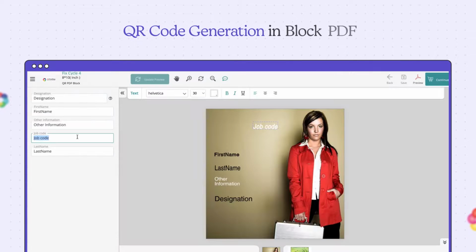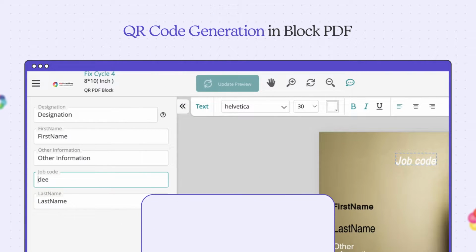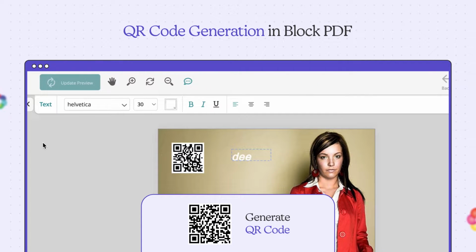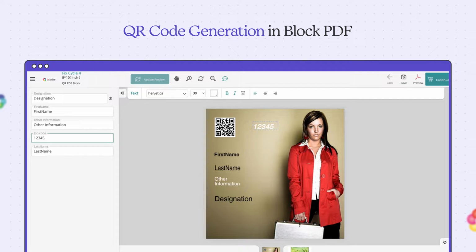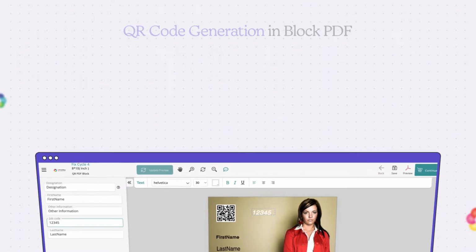Here's a cool twist. Say goodbye to manual QR code generation. Now, inputting text for products or company details automatically triggers QR code creation, which is all configured by the admin.